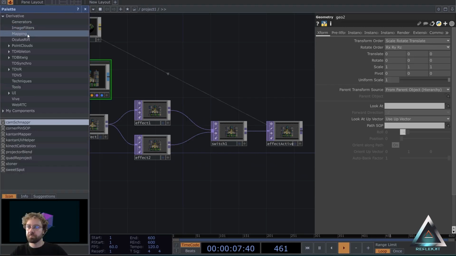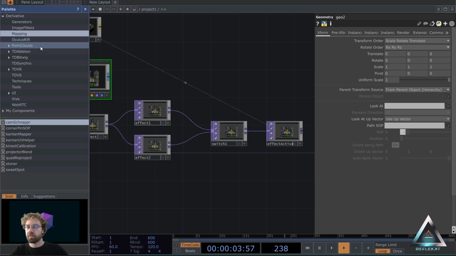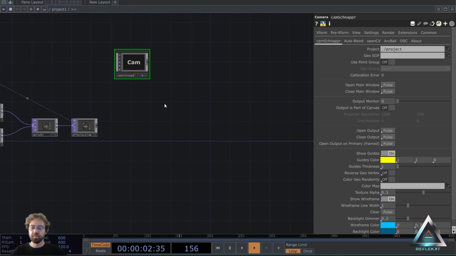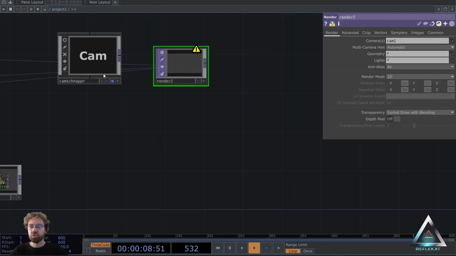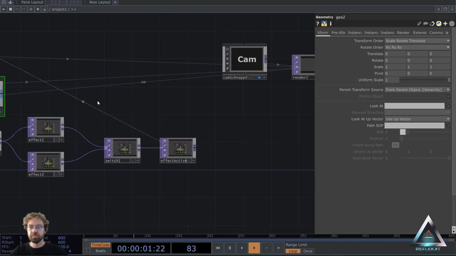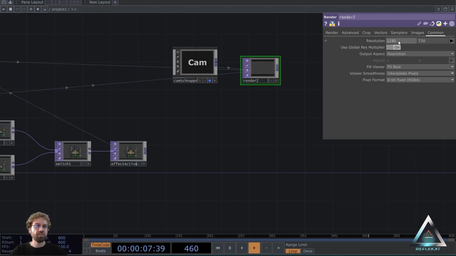We can now open the palette here with that little button here, open palette on the top left. And then under mapping, look for CamSchnappr and drop it in your network. You can close it again. We will also need another render. Make sure that we reference CamSchnappr here as a camera. So just drag and drop it. And also make sure that we only render this geometry here, so geometry geo 2. And you have to set the resolution to the same resolution as your projector.